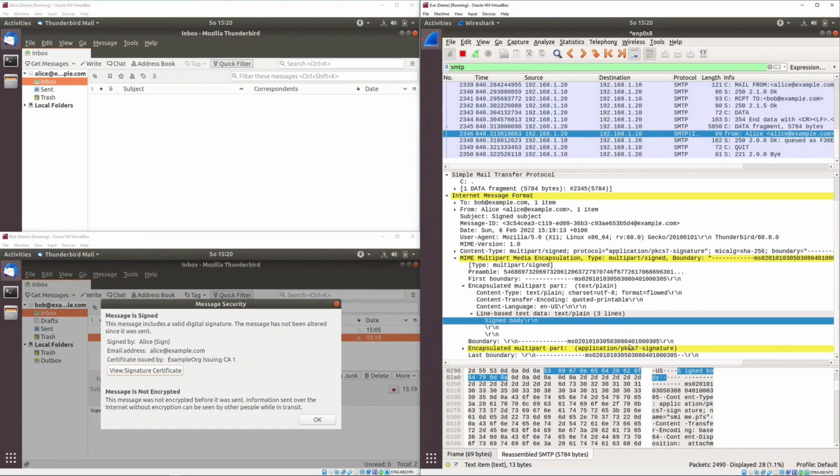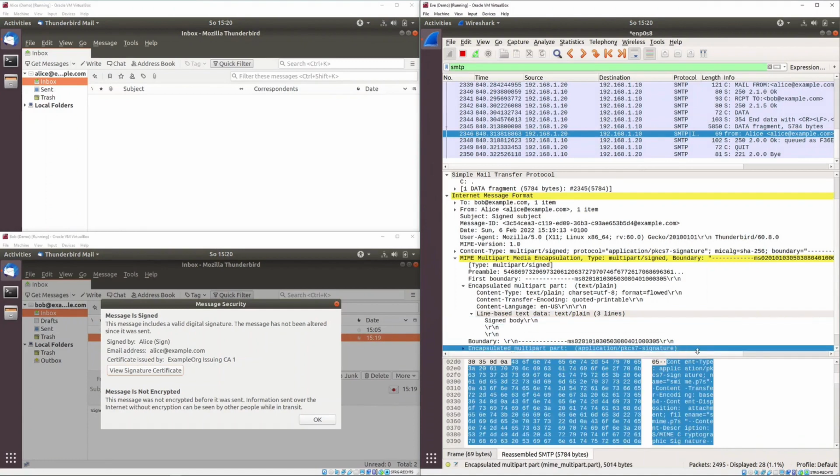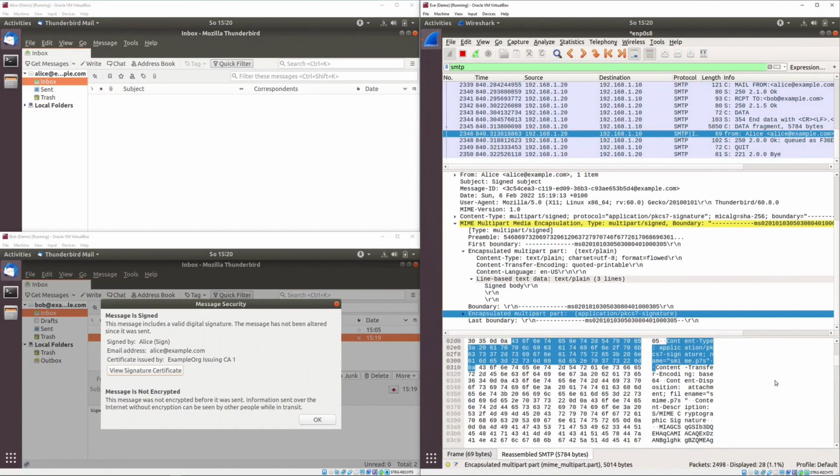The second part of this multipart content is then the digital signature calculated for the content in the first part of the multipart message, with this digital signature, of course, being calculated with the private key of Alice that corresponds to the public key contained in her digital signature certificate.